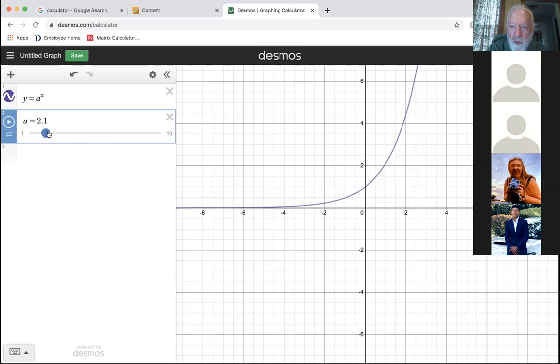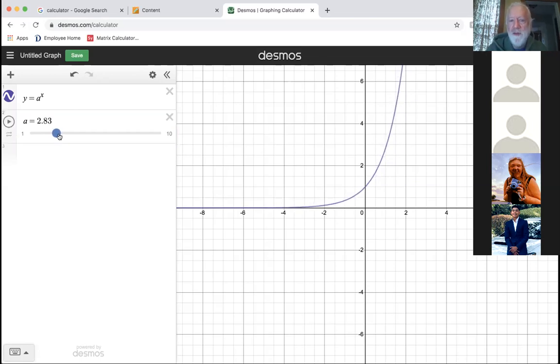As A increases, you see the graph itself gets closer to the y-axis. Those are some of the questions I want you to look at. But for right now, does that make sense about how to add the slider? Yeah. Okay, good. I may do that on a project or an exam or something like that. I just want to make sure you know how to do it.